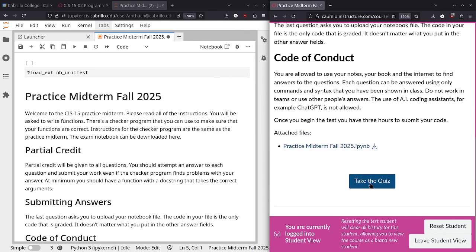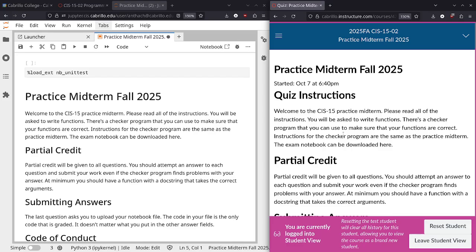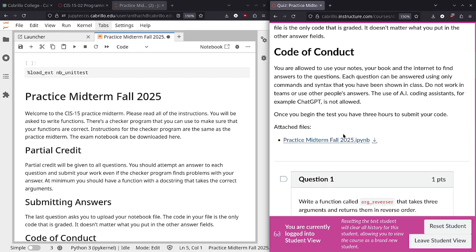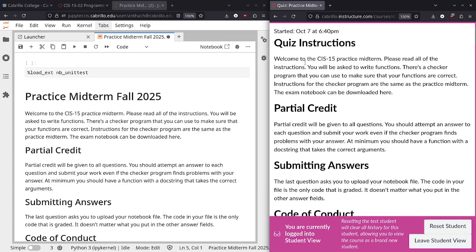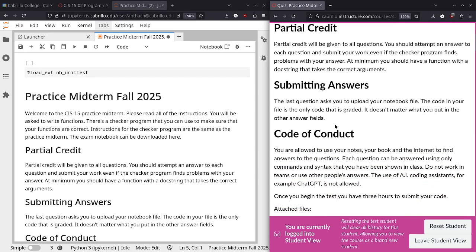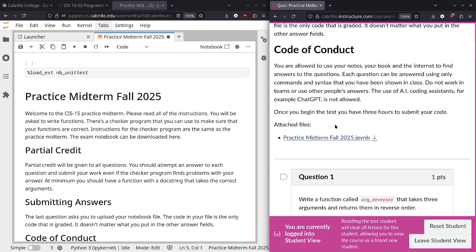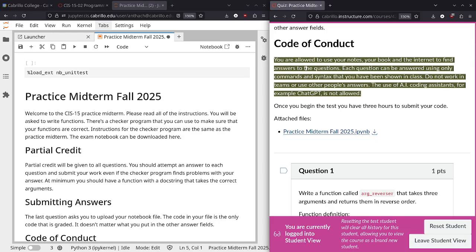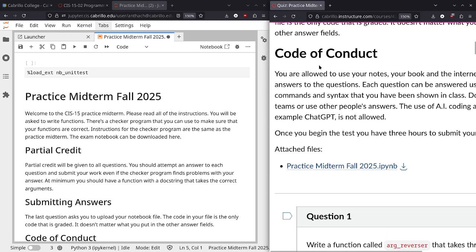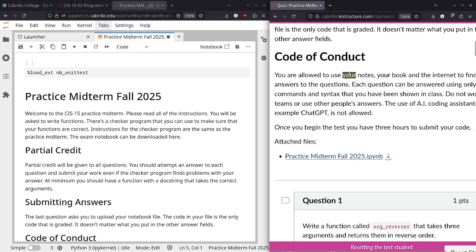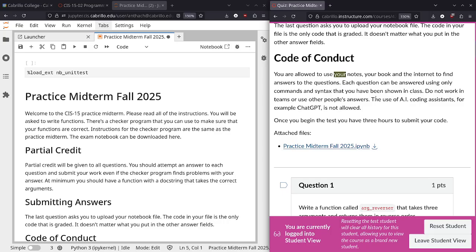So in the Canvas here, you can click on take the quiz, and there's going to be like 6 questions. Folks can read these instructions later. It's pretty much saying what we're going over. Code of conduct: it is an open book and open internet, so you can use any resources. The only restriction is having AI do the work for you. And that's really the only restriction.